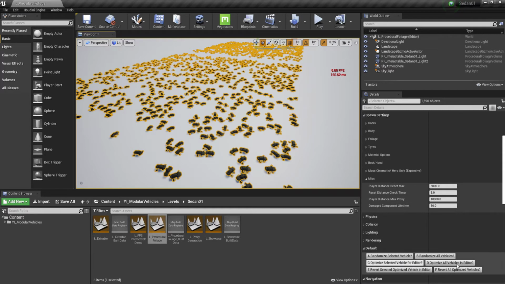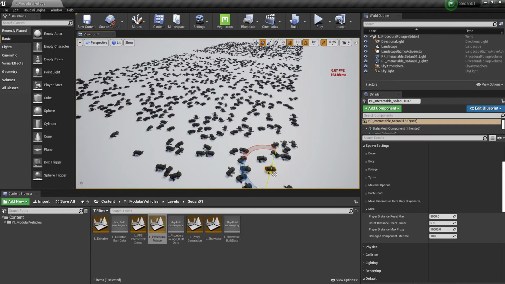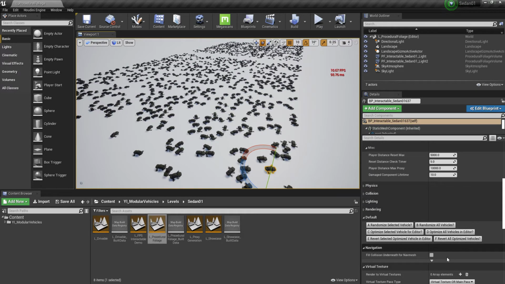So how do we quickly fix this? Well, you only need to select one of these, and these are painted with foliage, mind you. You can do this with any vehicle, no matter what it is. Click Optimize All Vehicles in the editor. Now, it's going to take a second because it has to detect 1600 classes and then also assign this to 1600 classes. But once it's done, we are going to get frame rate just as good, better than what it was in play mode even.